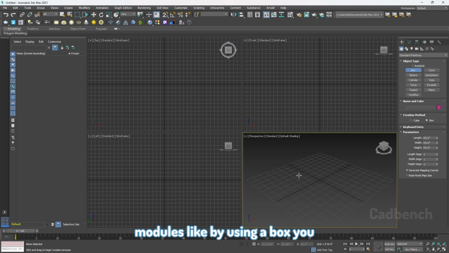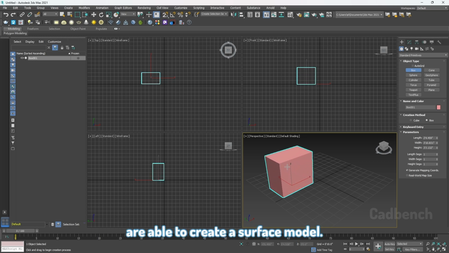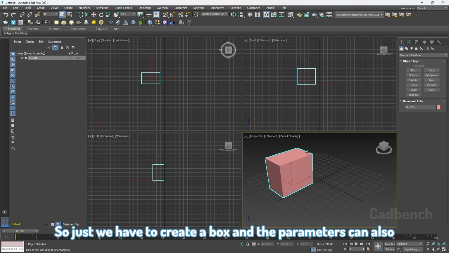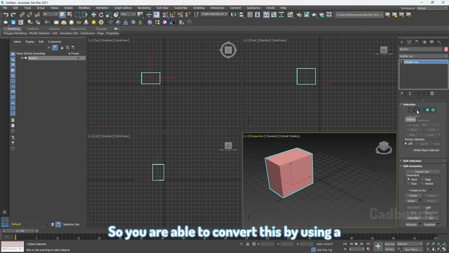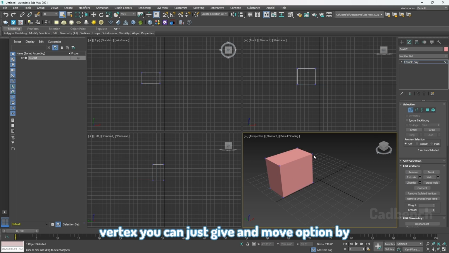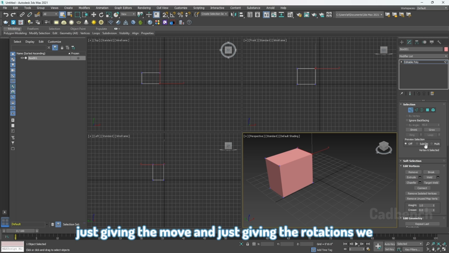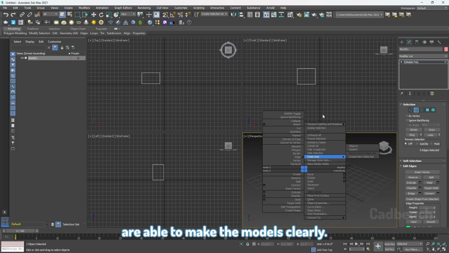by using a box you can create a surface model. We just have to create a box, and the parameters can be changed at the side, and convert this into an editable polygon. You can convert this by using a vertex, and just give the move option. By giving the move and the rotations, we can make the models clearly.